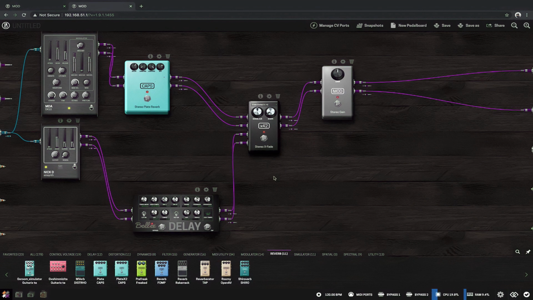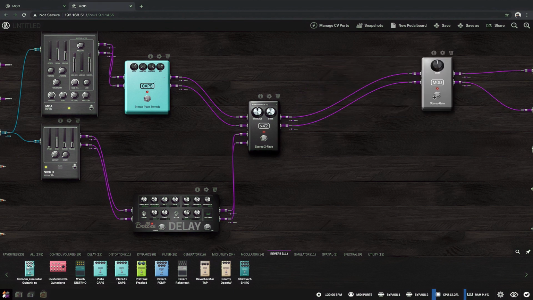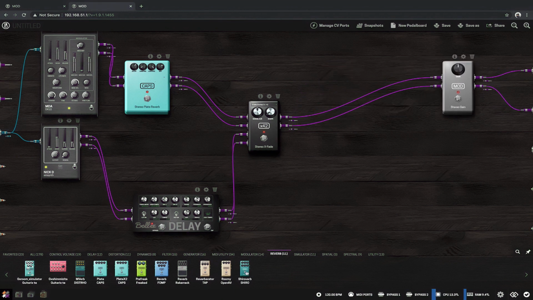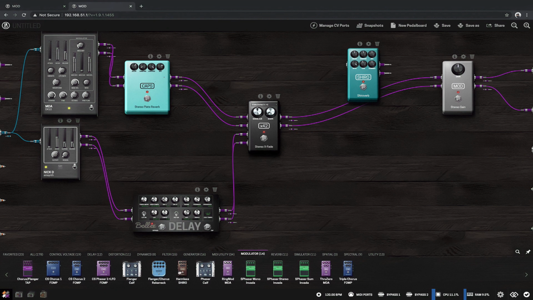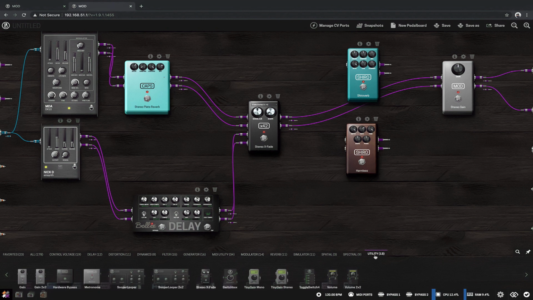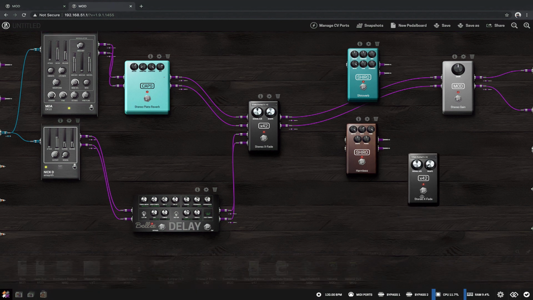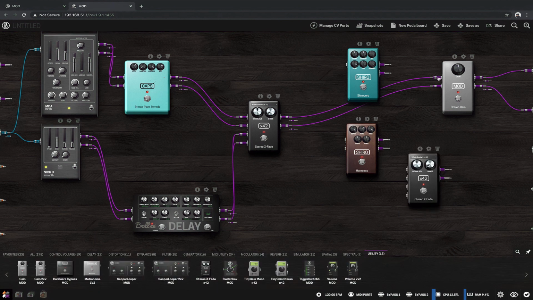I'd like to expand on the idea of using a crossfader. This time, I'm going to choose another two effects, a shimmer reverb and a tremolo module. What I'd like to do in this case is send the audio that comes out of the first crossfader into the second crossfader, where I can decide the blend between the audio signal that's going through the shimmer reverb and the audio signal that's going through the tremolo.